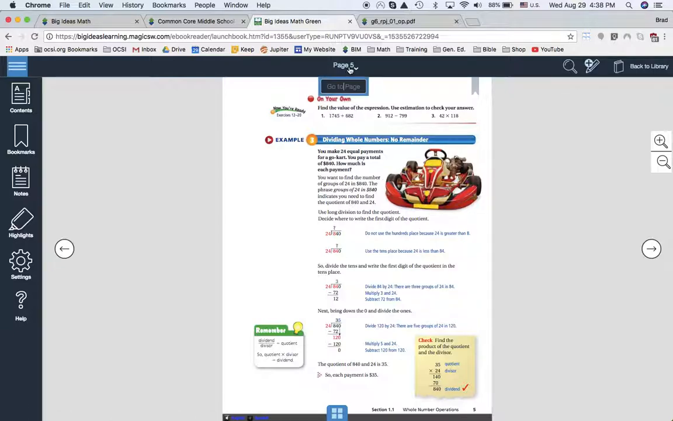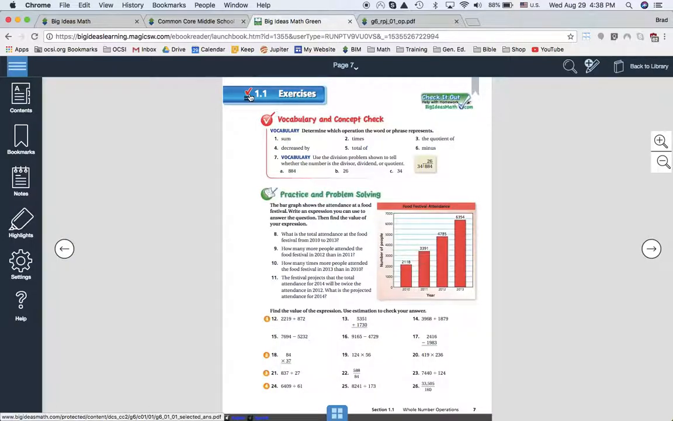Also on that page, you have the selected answers here. That will give you, I think, the answers to the odd questions. Obviously, they're in the back of the textbook as well, but if you don't have your online or you don't have your paper textbook, that's where you can find those online. I'm going to skip ahead to page 12 now.